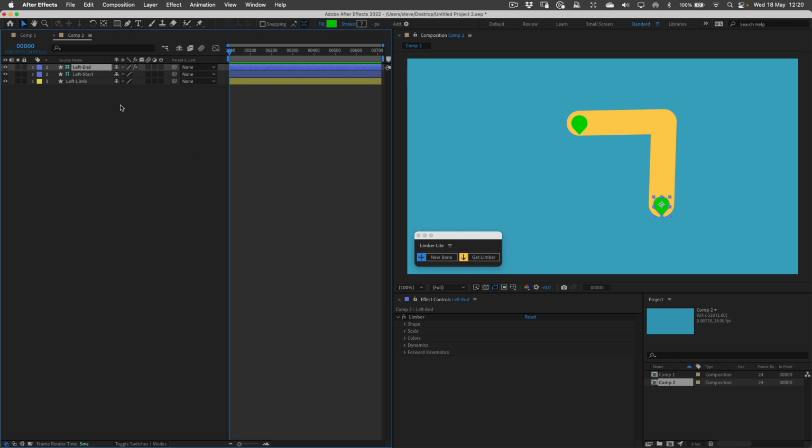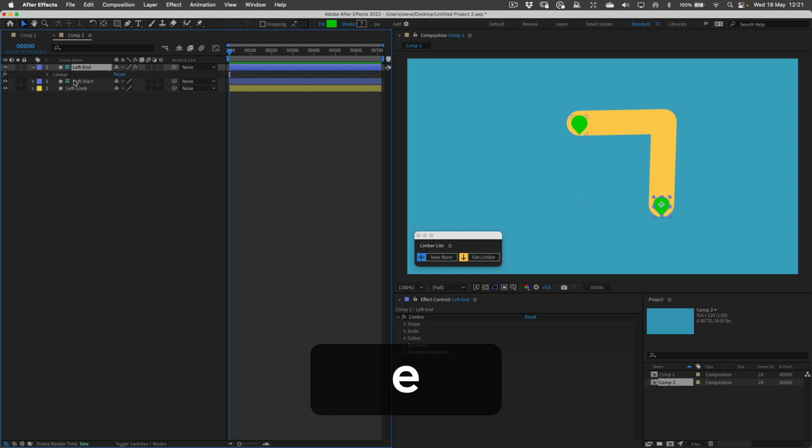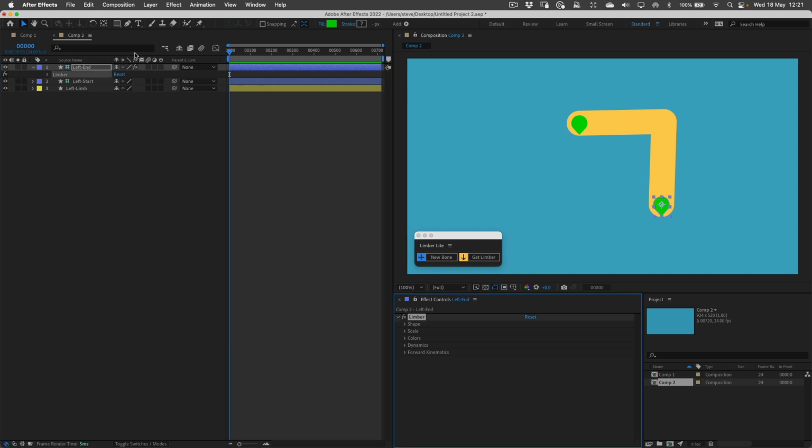If you can't see your effect controls panel, just hit E with it selected and double click on the word Limber, and that'll open your effect controls panel. And that's where we're gonna look at these different property groups that are inside this Limber effect. So with Limber Lite, the forward kinematics group is kind of redundant. The colors is also redundant. The scale kind of works, but we're not gonna get into that on this one.